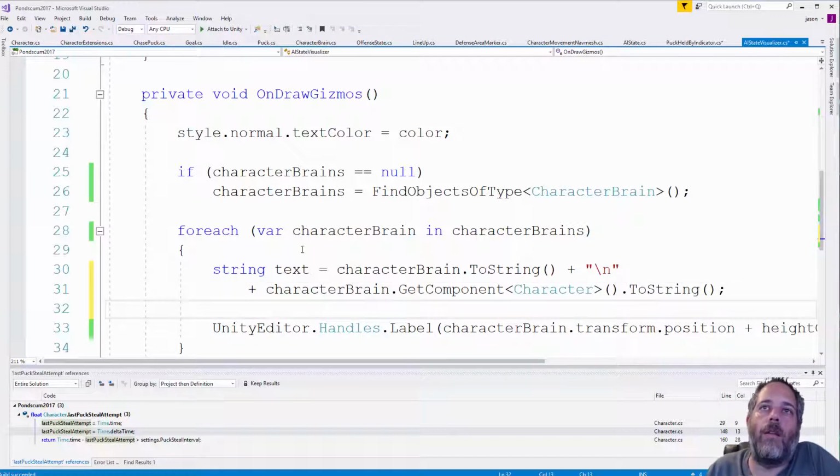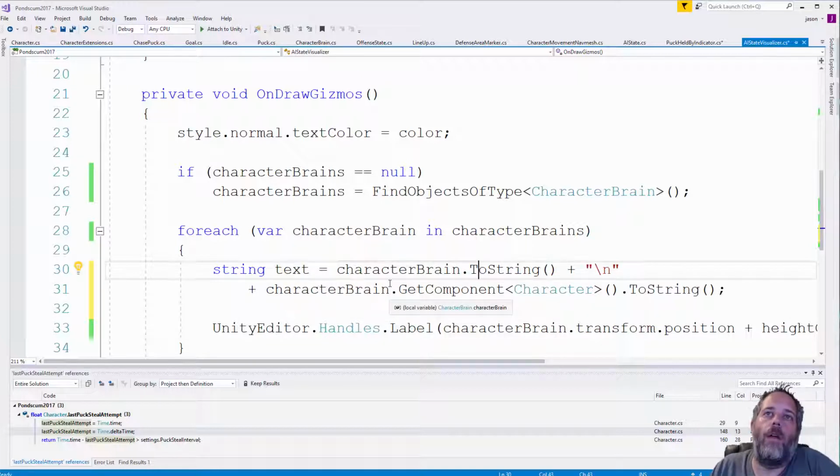I'm creating a string here that's going to go onto a text component. The string has the character brain's toString value, and then we do the character's toString value. So we're putting these on two separate lines. You might wonder what this is. So the toString by default will just return back the type of an object. If it's a number, it'll return the number, but anything else, it's just going to return back the type.